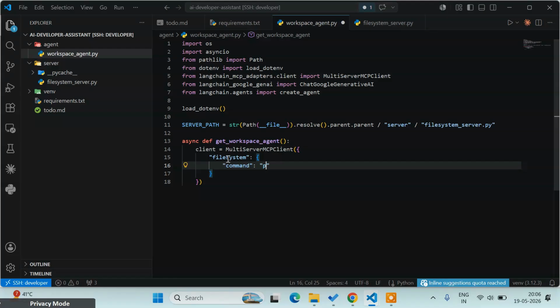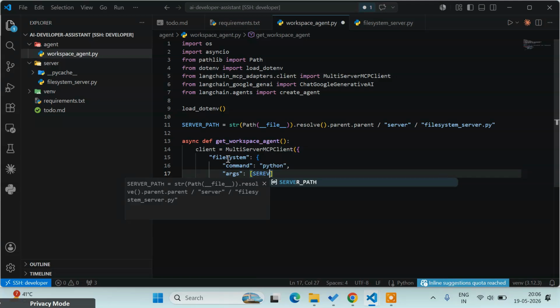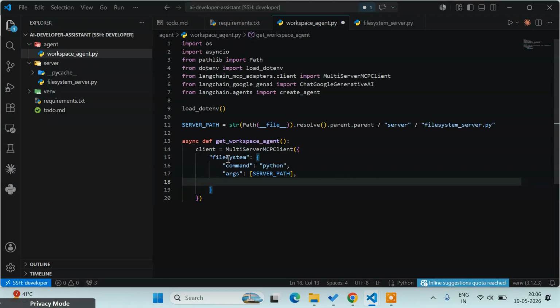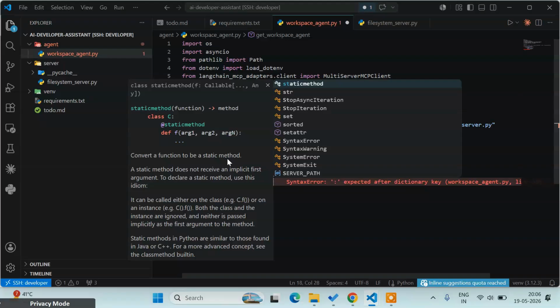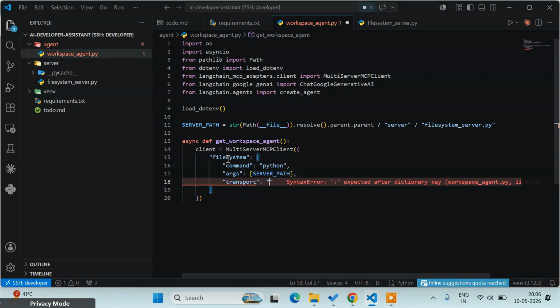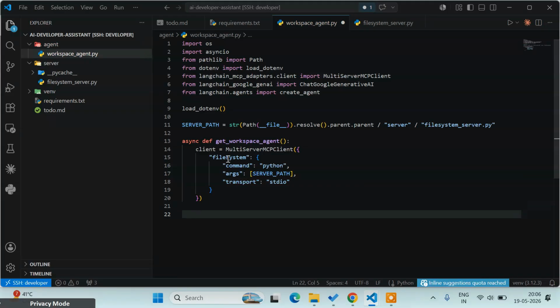Then you have to tell how to invoke this MCP. So you have to write a command, which is python in my case. This is when we run our MCP server locally. Then you have to tell the arguments needed to run this. So it will be equal to server_path. And then we have to tell what kind of transport we are using, which is stdio. Perfect.